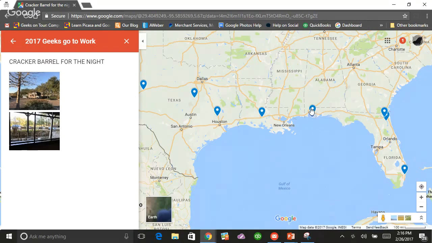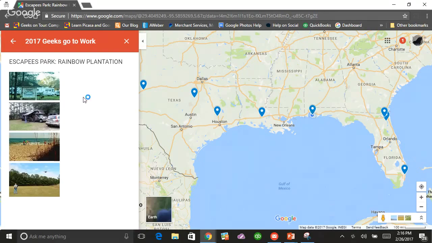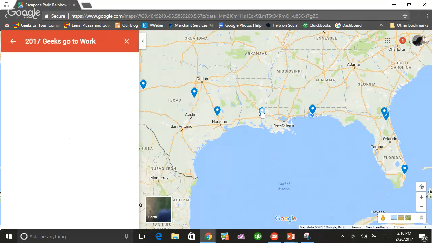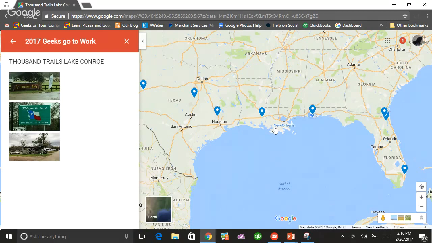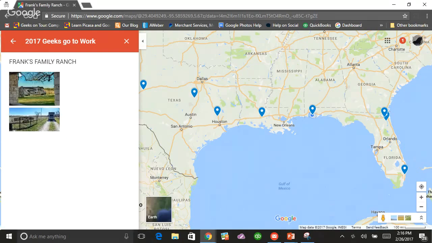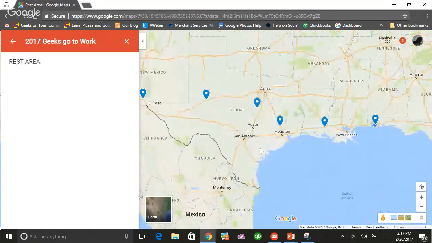And the next stop was in Alabama at the Escapees Park called Rainbow Plantation. And we actually stayed there for 2 nights. So I put a photo with that one. And the next stop was just a Walmart for the night. And there's a photo on that one. The next stop was Thousand Trails, Lake Conroe. And then our friend Frank's family ranch where he let us park. Here's one where there is no photo, and I have a photo that I want to attach.